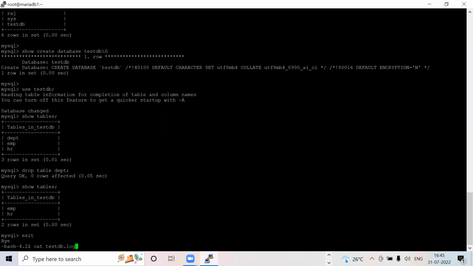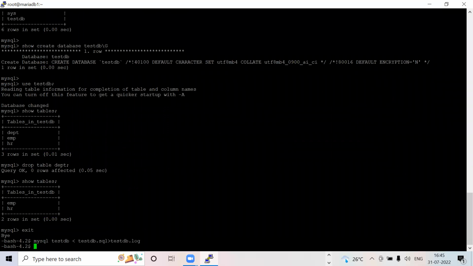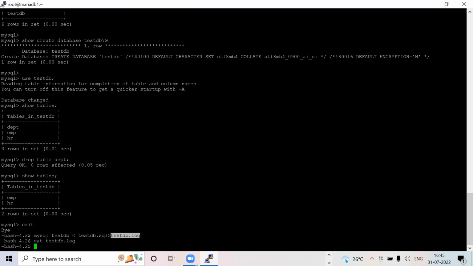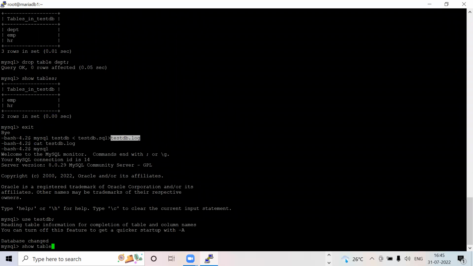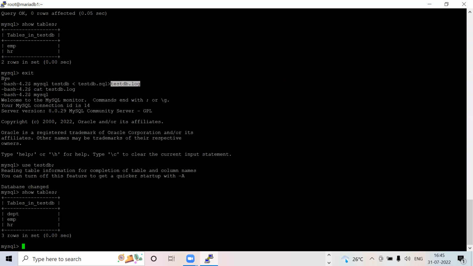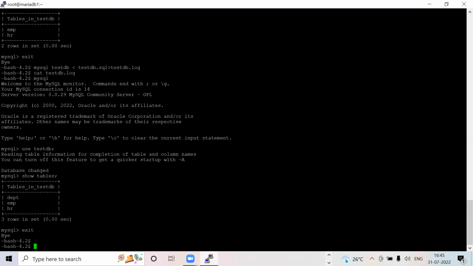Exit. Let me restart the same command. Cat, check the log file. Any error messages there or not? Nothing is there. MySQL, use testdb. I should get my table back, right? One table I dropped actually. I need that table back. I get the table, right? What is the table? Employee, HR, okay, the department table. I got the table back actually, okay?